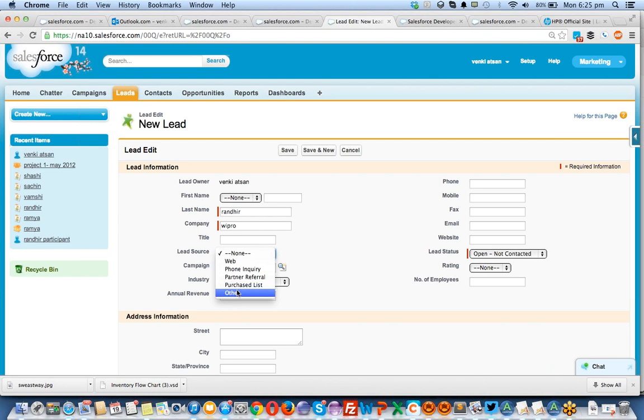If you are getting this lead from a paper ad, you can mark it as other. If a partner of AT&T, a partner store, is referring this customer, you can mark it as that. You can change these field values within a short time.